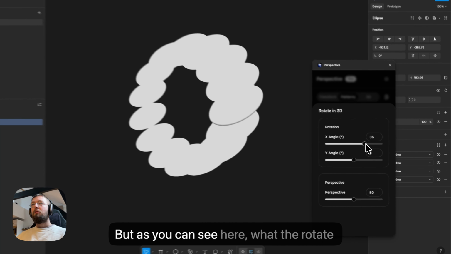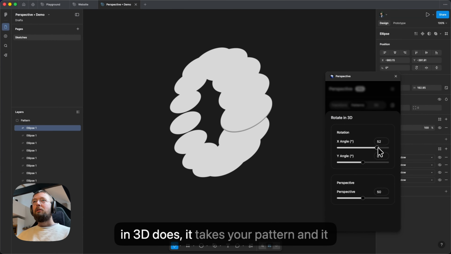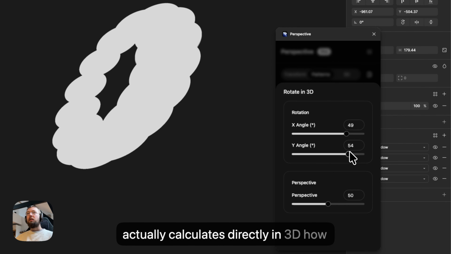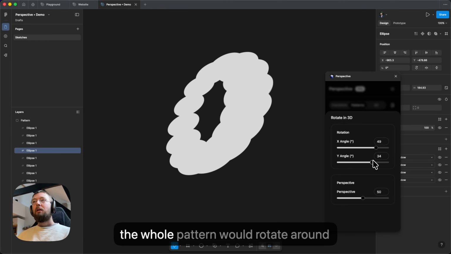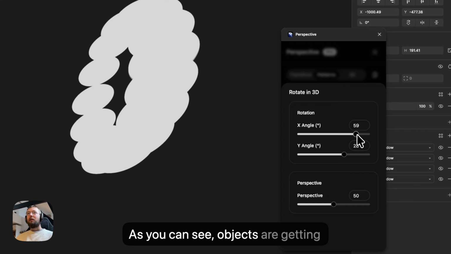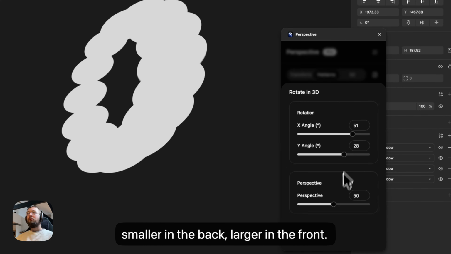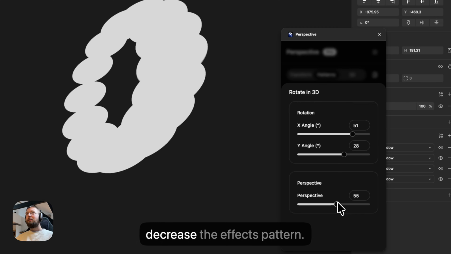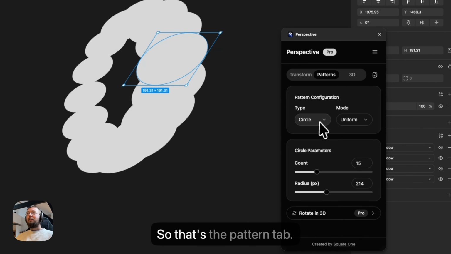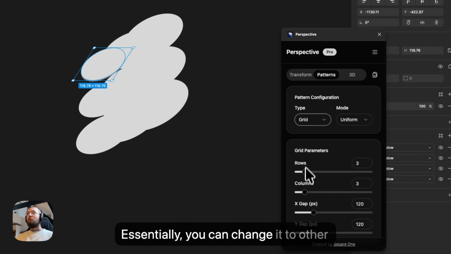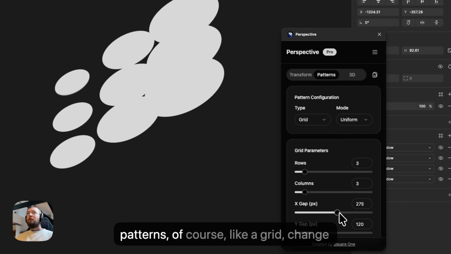But as you can see here, what the Rotate in 3D does is it takes your pattern and actually calculates directly in 3D how the whole pattern would rotate around itself. As you can see, objects are getting smaller in the back, larger in the front, and you can actually increase or decrease the effect of the pattern. So that's the Pattern tab. Essentially, you can change it to other patterns, of course, like a grid.